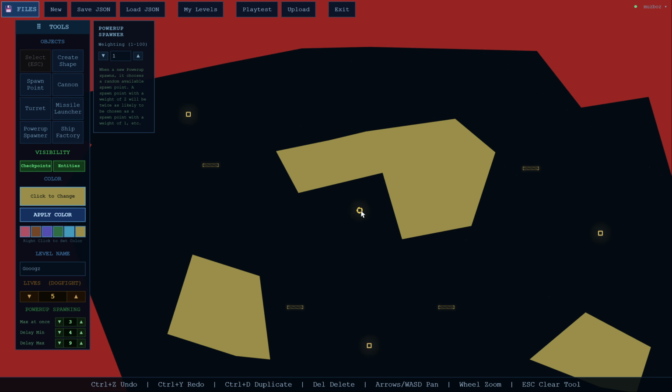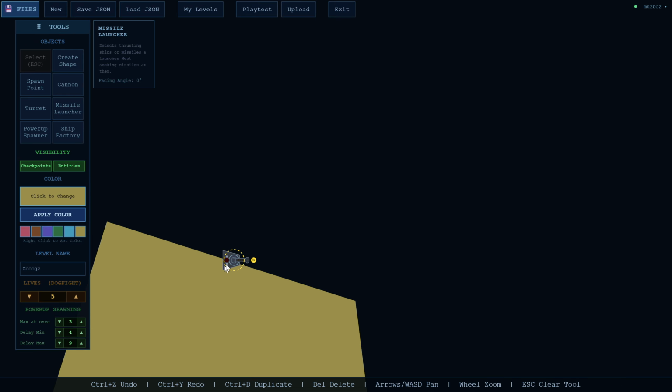But if you want, say, this central one to have a weighting of 3 or something, you can bump that up. You can also just type in a number. And that one will be 3 times more likely to have the power-up appear there than one of these other ones because it's got a weighting of 3 instead of 1. You can also place a missile launcher. Let's pop one on here. And if we zoom in, you can grab this little yellow rotate handle to rotate it. And you can just grab in the circle to move it.